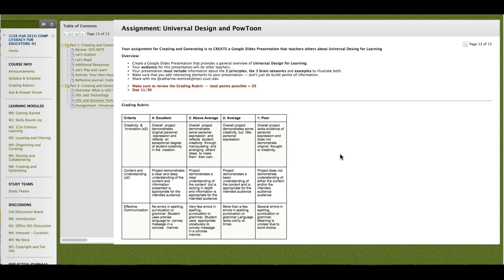So I hope you enjoy this part of the module. Universal Design for Learning is a really, really powerful way of thinking about organizing and developing your teaching and learning resources for all your students.